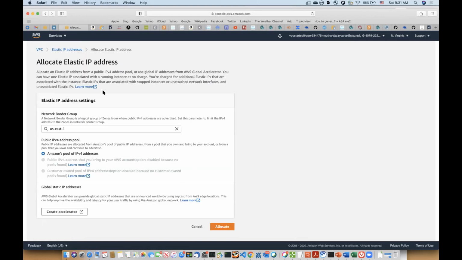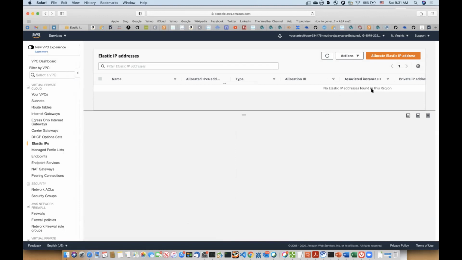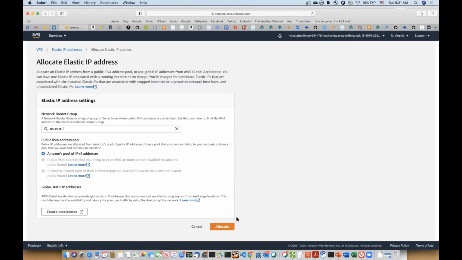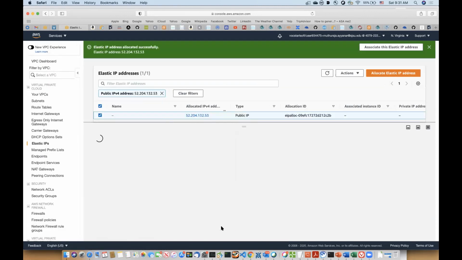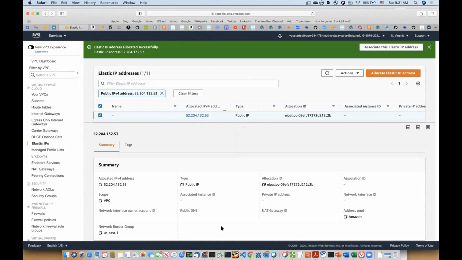So I'm going to go request that elastic IP. Since I don't have any other elastic IP, you can see there are no elastic IP addresses found for this VPC in this region. So I'm going to request one. Right now it's been allocated, but it's not associated with anything. Now I'll go back to the dashboard.